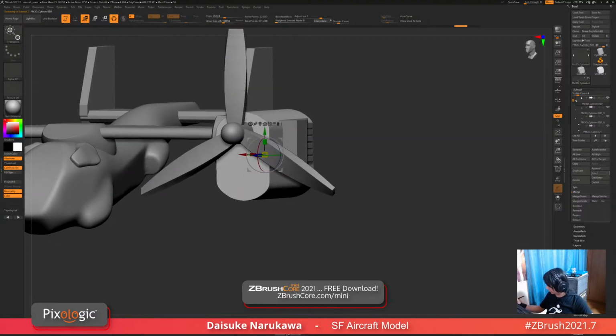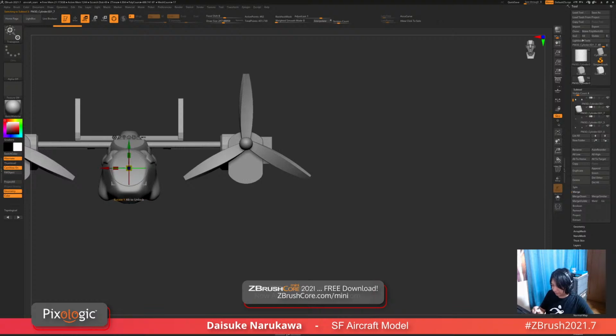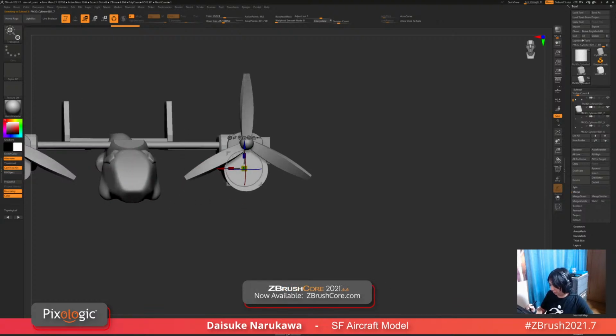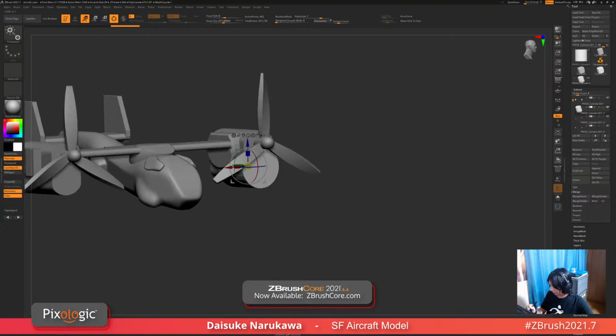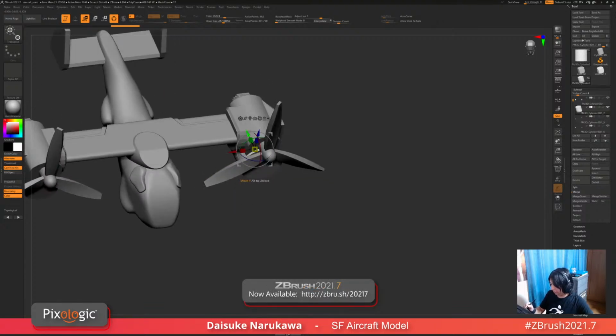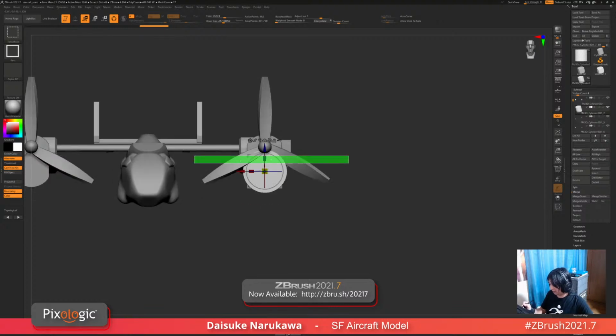Let's add some cylinders again. Usually cylinders are a good way to get some shapes established. Cylinders and spheres are really good for these knife bases.